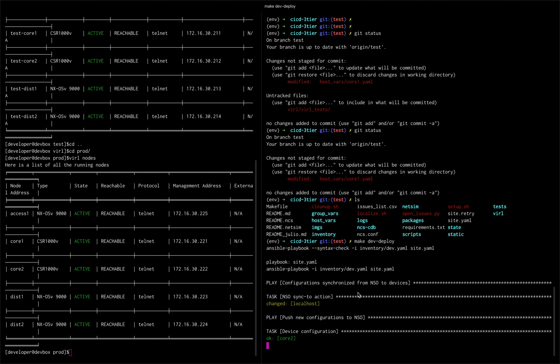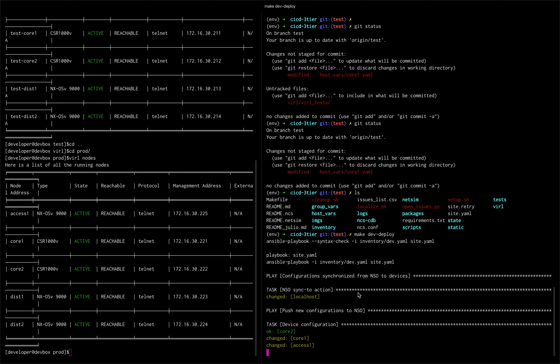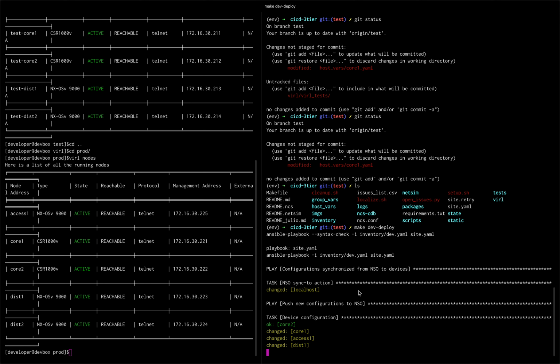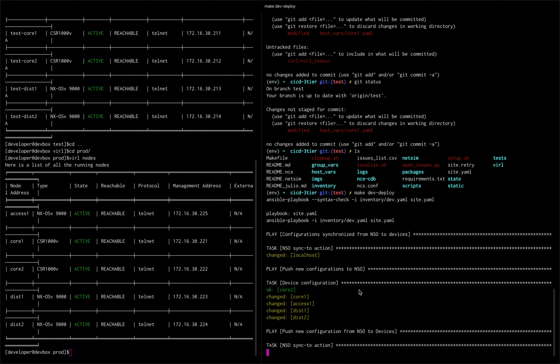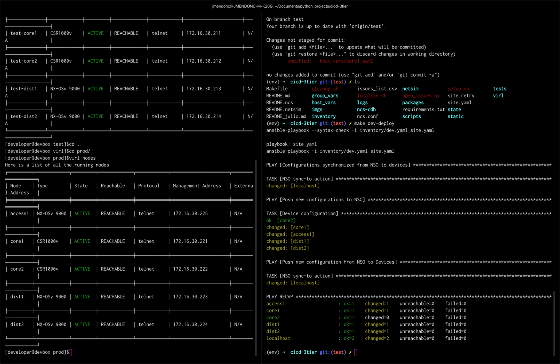Because if what I've done is not a valid configuration, I really don't want to mess up the stuff in the network. So I'm first doing a check, right? So let's wait for this to complete. So you can see the playbooks running one after the other. There you go. So we have done the changes, right?